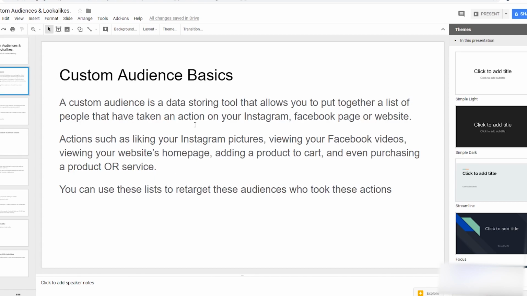So, custom audience basics. Basically, a custom audience is a data storing tool that allows you to put together a list of people who have taken action on your profiles, right? Whether that's Instagram, your Facebook page, your website, or really anything that you can put a Facebook pixel on, like a messenger bot. There's many different things, but those are the three main ones. Different actions such as liking your Instagram pictures, viewing your Facebook videos. Maybe you're running an advertisement with a video on it, and you want to be able to retarget or have a list of the people that viewed that video or viewed that ad, right? Visiting your website's homepage or adding a product to their cart or even purchasing a product or a service.